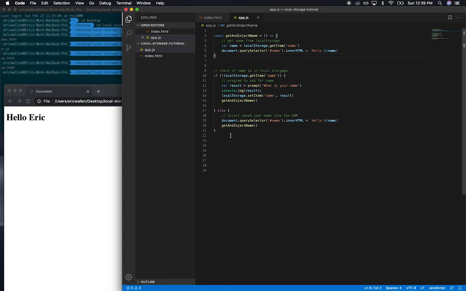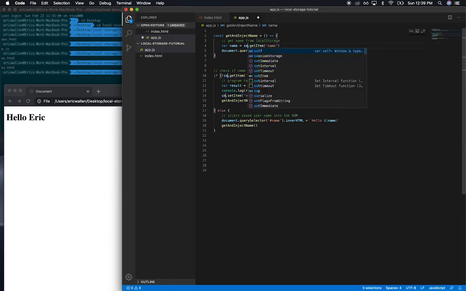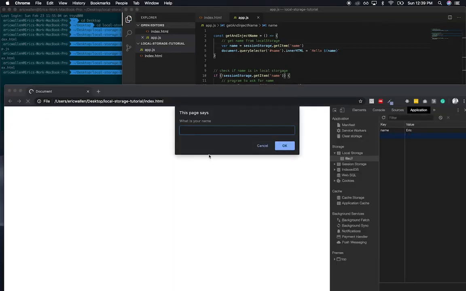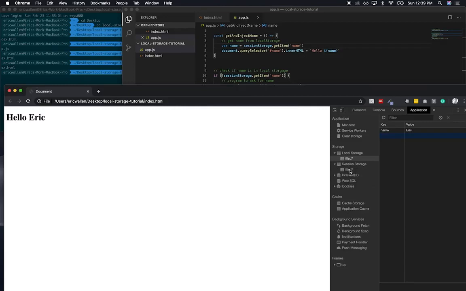Okay, so one other thing I want to point out is local storage is actually identical to session storage. All the methods are the same. So if I say session storage, what's going to happen is it'll act identical, right? Okay, so it's going to say, what's your name? I'm going to say Eric, and it's actually going to go down into here, okay?